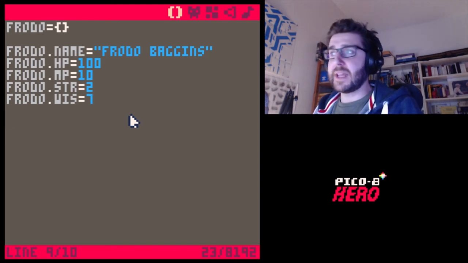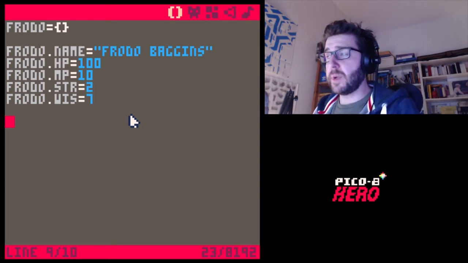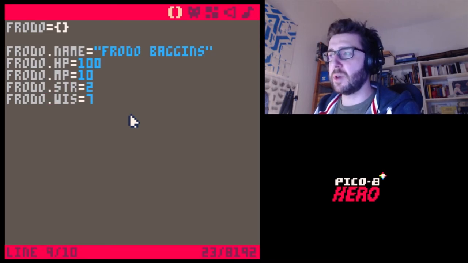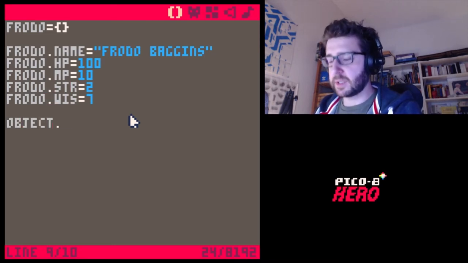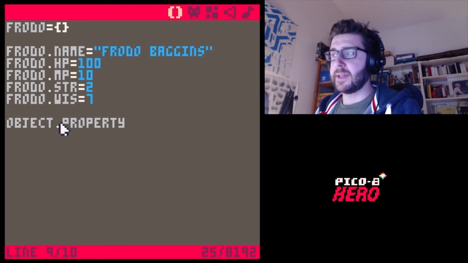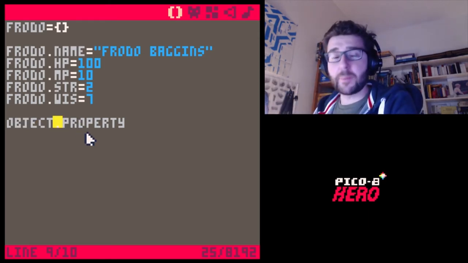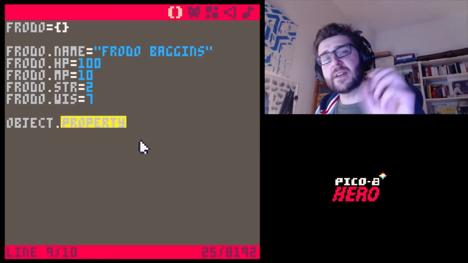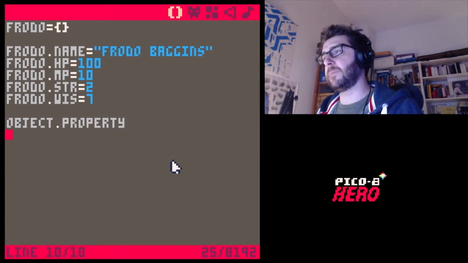So of course you can now create multiple characters as well. You can give all of them these same qualities. And a very important thing is how you write this out, like this dot. So you always have object dot property, where the object is the name of the object, and then dot specifies that now we're talking about a property of that object, and the property is the name of the variable that is inside this object.